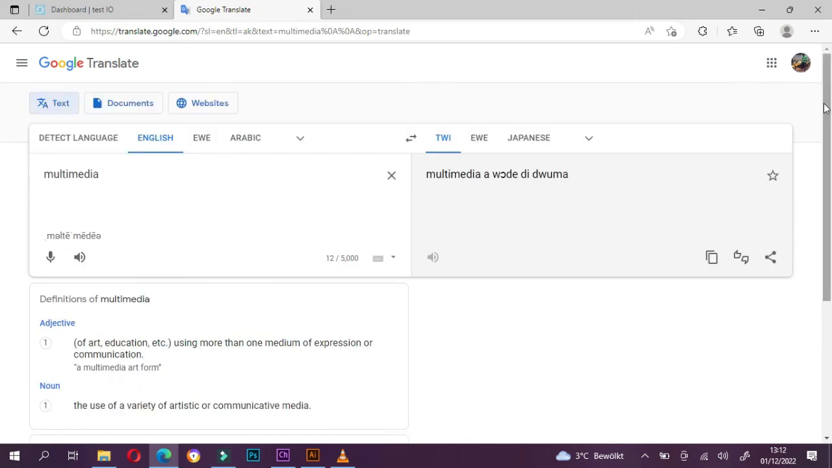So guys, this is how the Google Translation System is used to translate languages and also learn pronunciation and reading. All right, it makes fun, right?